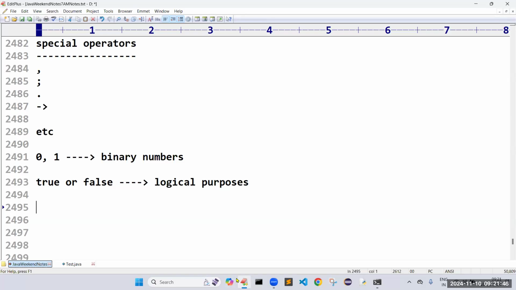Now we will see some priorities. Priorities, I can say, precedence. Which operators have the highest priority? Which operators have the least priority? I will take one expression, and from that you will get clarity.